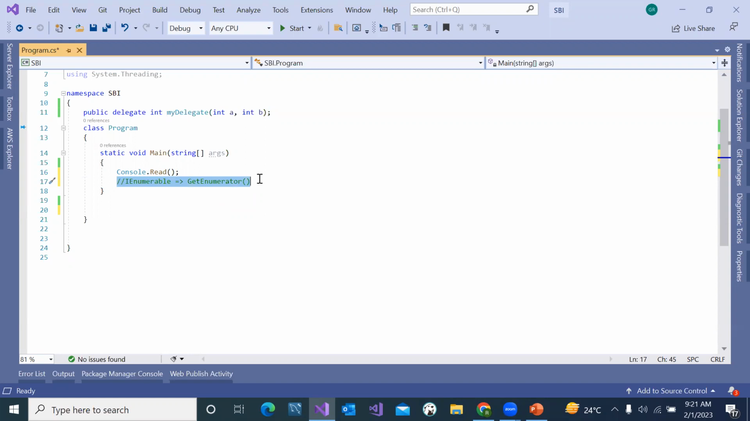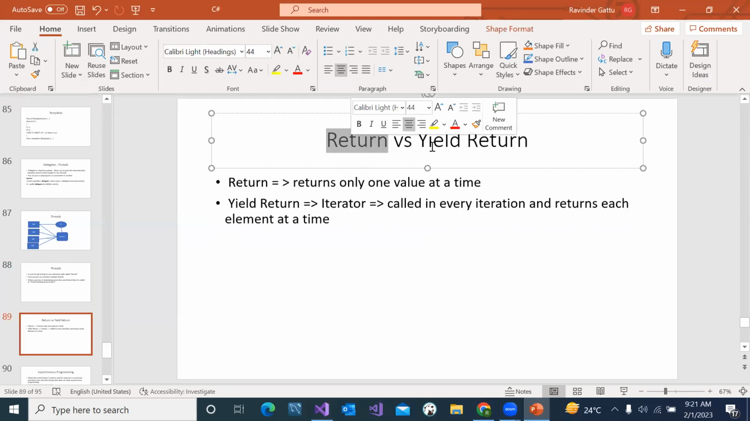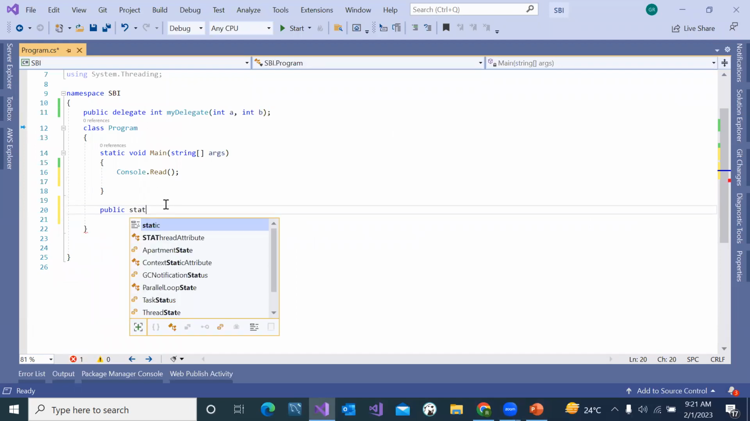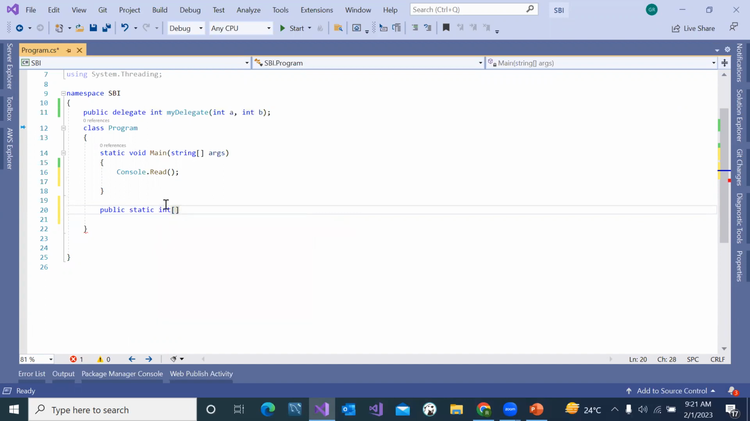Let's discuss one of the important differences, that is the difference between return and yield return. So far we have seen return. We have created a method, let's say public static, where I want to return an array, something like GetData.